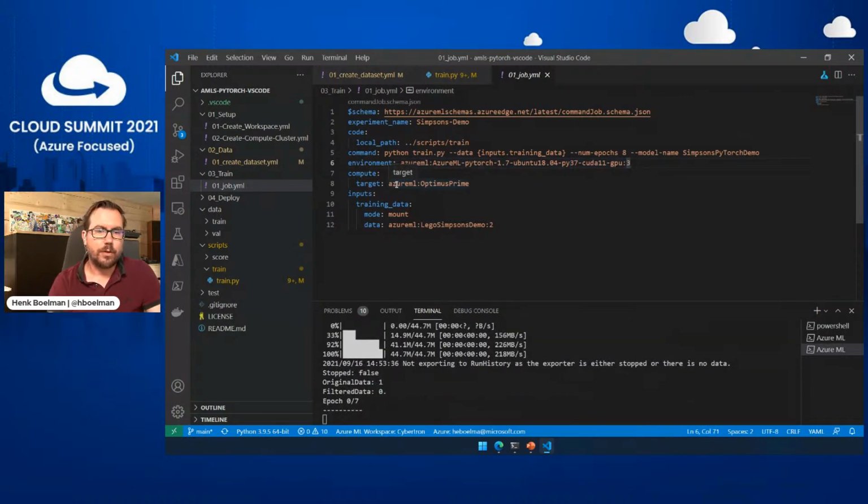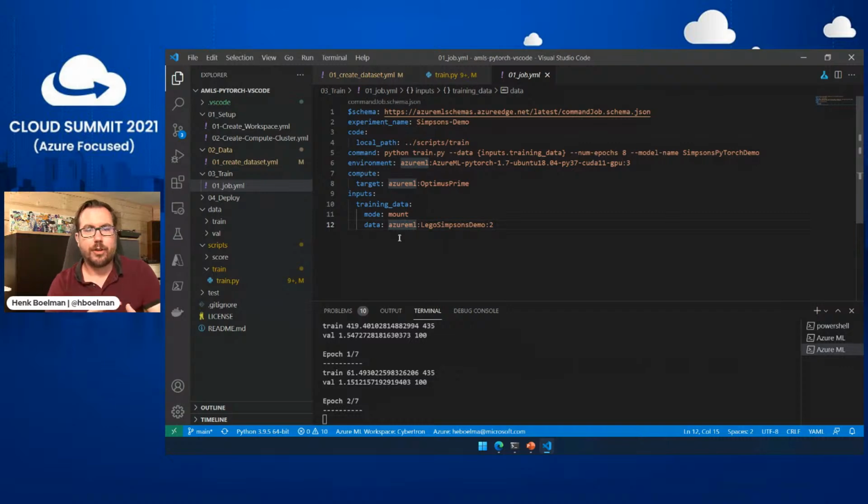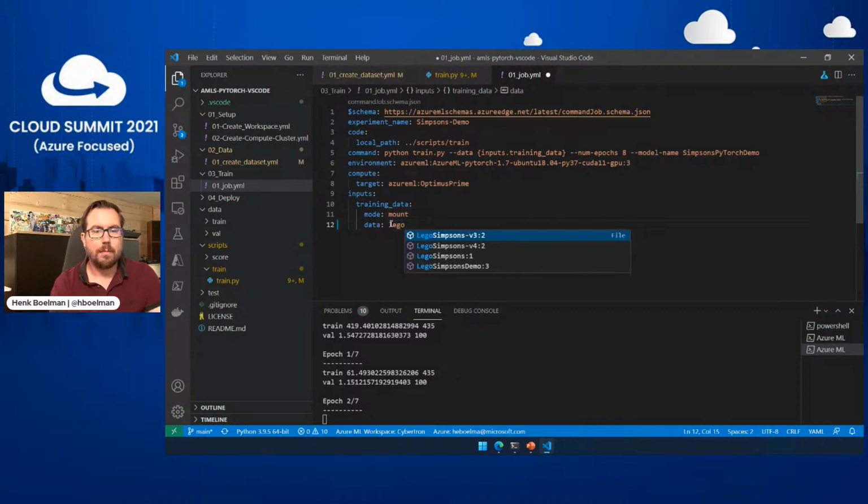This container is going to run on my compute cluster, Optimus Prime, which you can create also through a YAML file. And it's going to use my input data. And this is actually pretty cool because Visual Studio Code is connected to my Azure Machine Learning, it will actually autocomplete my datasets. So we are using version 3 or version 2, version 3. So this makes creating these configuration files really easy.